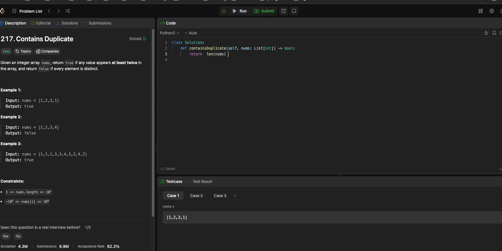nums, right, is equal to length of set of nums, because you converted the same nums. If the duplicates were removed when converted to a set, and the lengths are equal, it means there are no duplicates. If not equal, it means there is a duplicate.